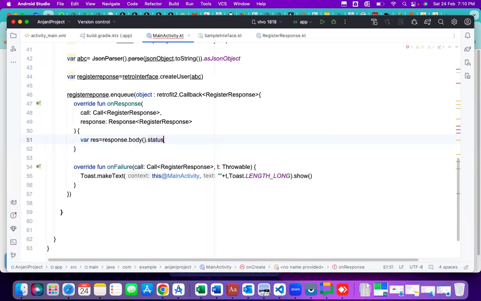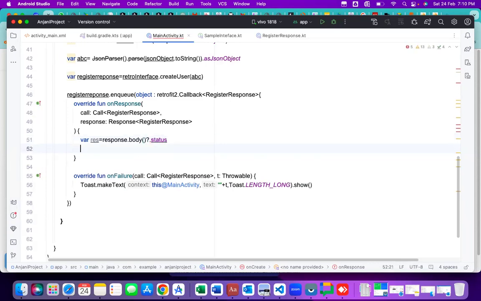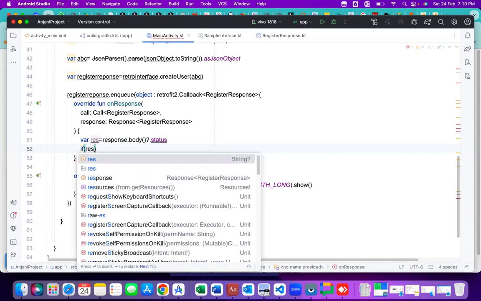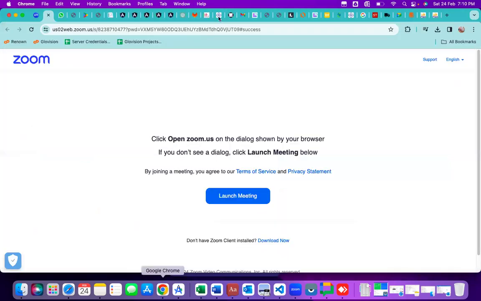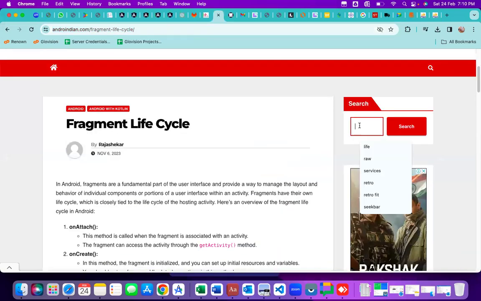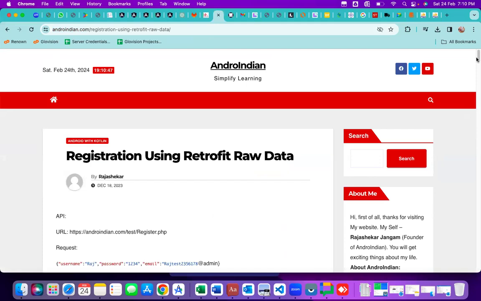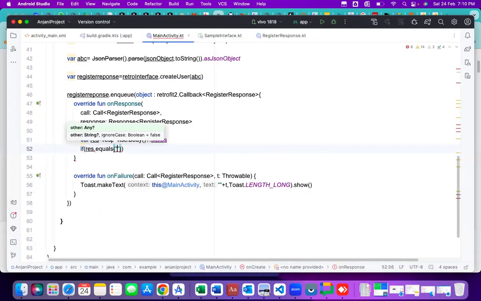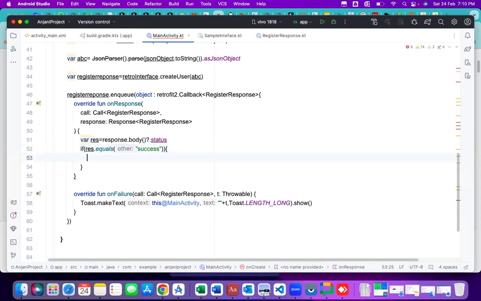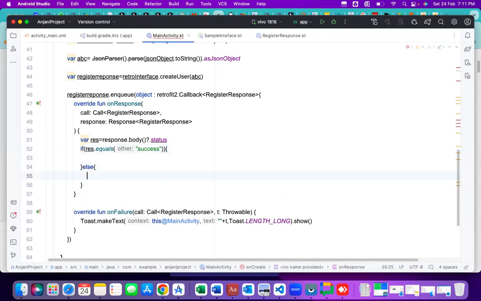Based on the status I have to do the next activity, so I am getting the status here. In this response I am writing an if else case. So res dot equals, I'll compare with one of the responses, either positive or negative, meaning failure or success, so that the next step will be executed in the else case. So this is the API. Here we are getting this key success, and with success I am comparing. Whenever it is equal to success we'll execute one thing, else we'll execute another, right?